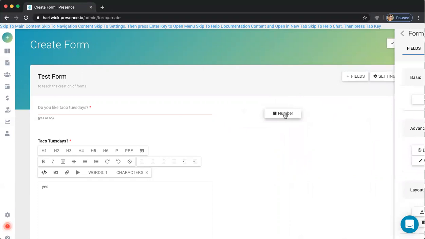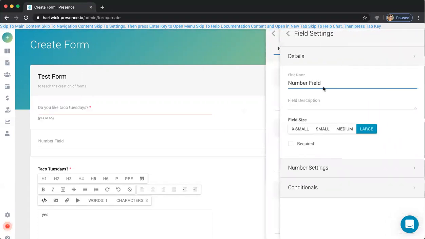A number answer helps you ask how many, it can ask any questions. You can put a number into it. That way they'll be able to answer numerically.